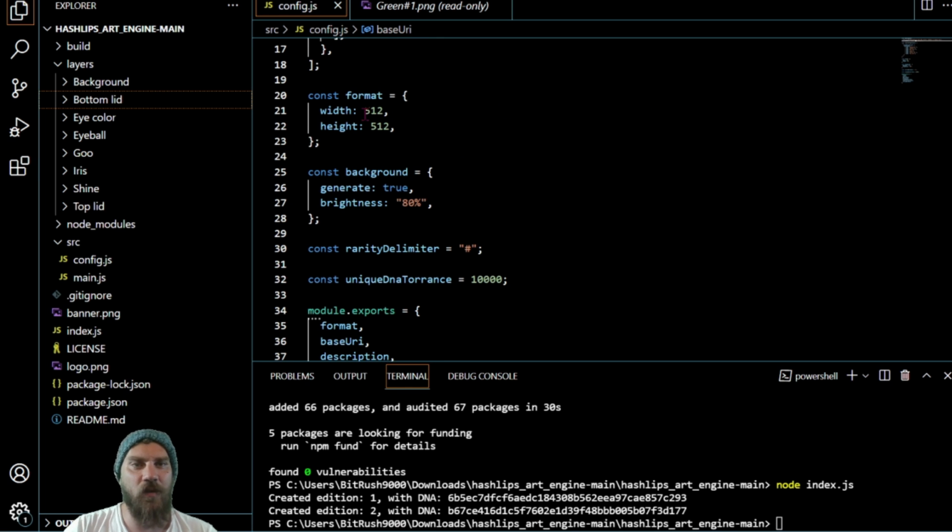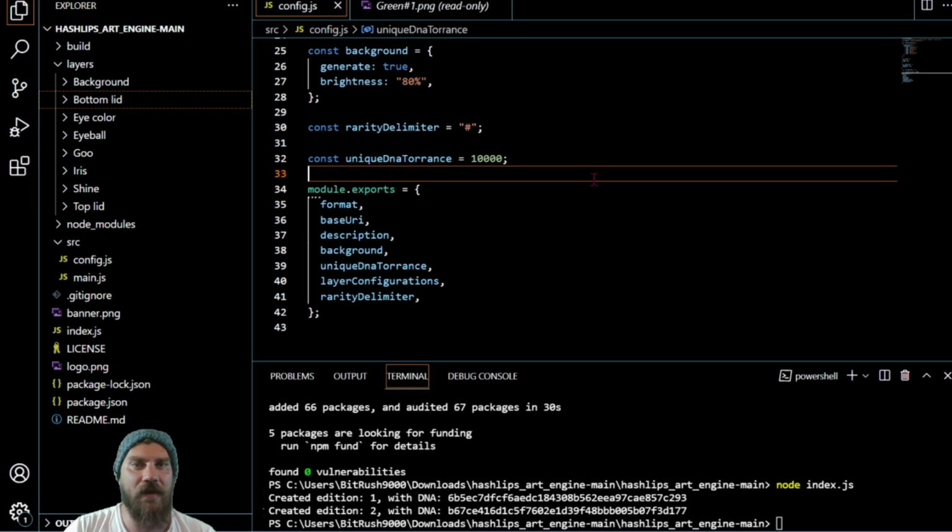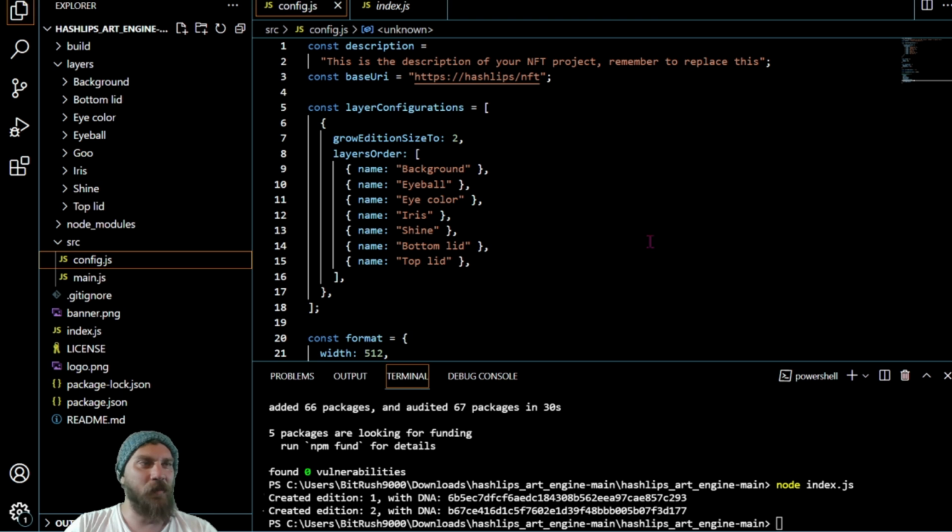Again, coming down, we're going to do height and width. So depending on the size of your files, if there's 1000 by 1000 pixels, you're going to want to do that. If there's 600 by 600, you're going to want to do that. Just change them to whatever it is that you guys are actually using, okay? And then down here it has unique DNA tolerance. This is set to 10,000, so this is going to be unique 10,000 NFTs. So again, if we have a different number, we can change that out to whatever our project is going to use. That's pretty much it, guys.